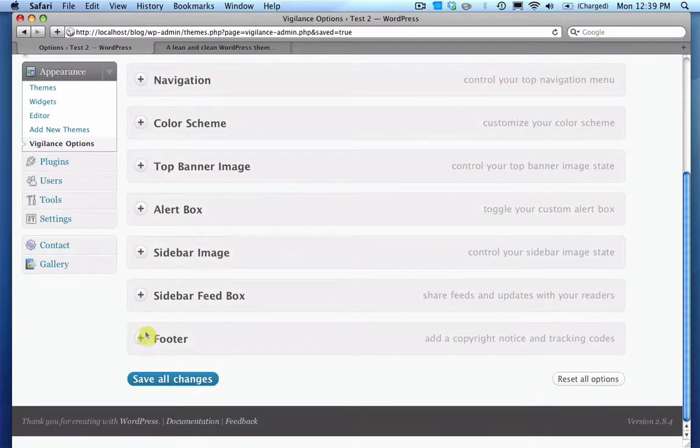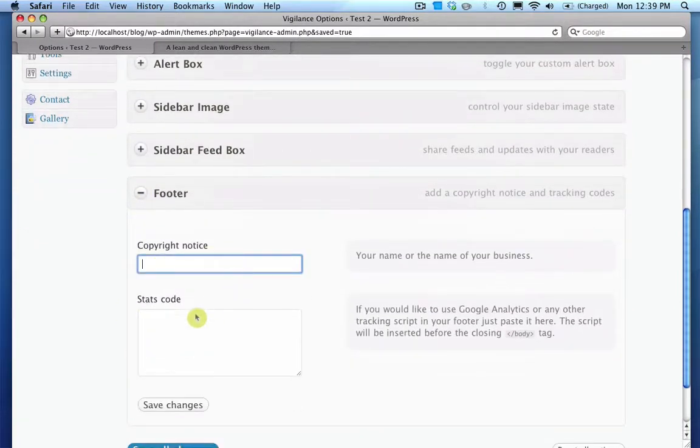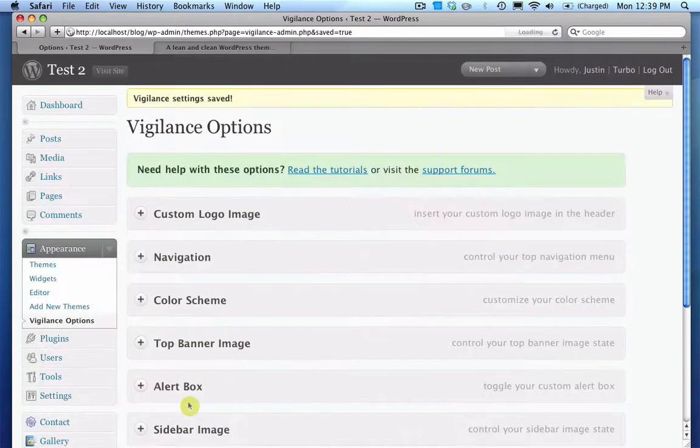And the last option is footer, and this is where you can type in your copyright information, and you can also paste your analytics code like Google Analytics directly in the stats code box, and all you need to do is hit save changes, and you can start tracking your analytics without having to go into the actual theme.